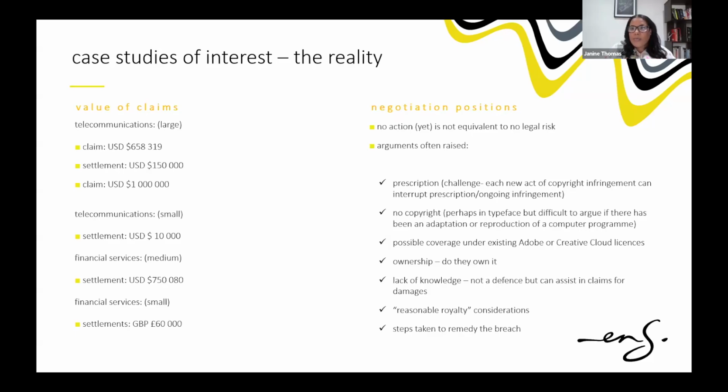And the font foundry will come in obviously with a large claim based on their own licensing structures, but there's definitely room for negotiation. And as you can see from the first example, we've managed to negotiate that quite significantly lower than the claim that the foundry actually came in with. Now, some of the pointers that we do raise in these negotiations and discussions is prescription.